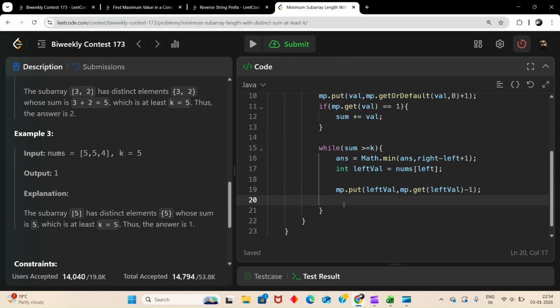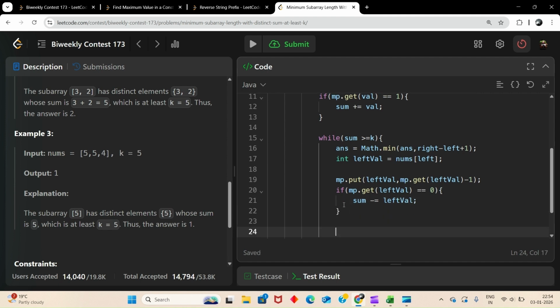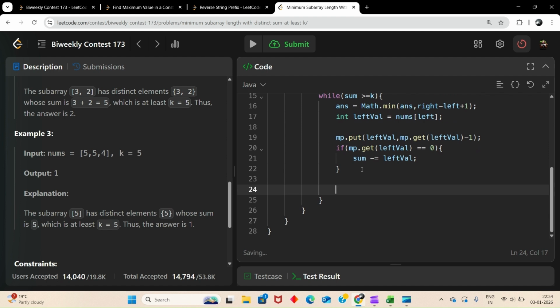And what if it is 0, that means it was the only one, there is no occurrence. Okay, so we have to reduce it from our answer. So mp.get left value, if it is equal to 0, then what we will do, we will subtract from sum this left value. Okay, and again we will go one left plus plus, so we are coming forward and that's it.